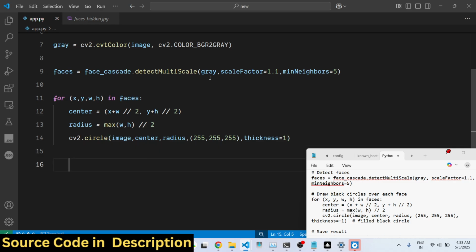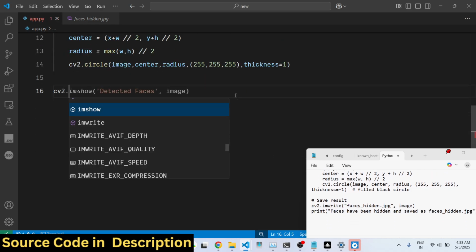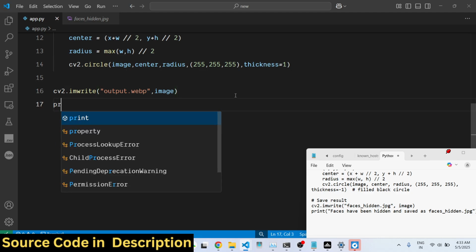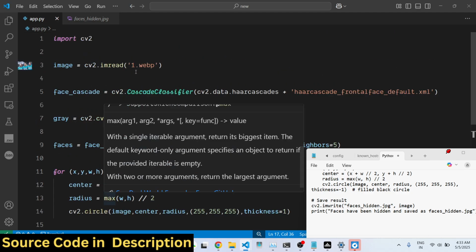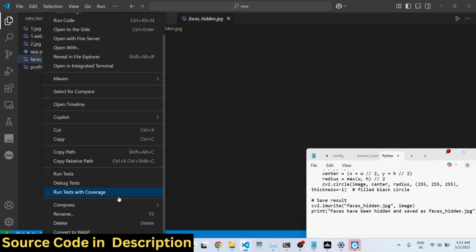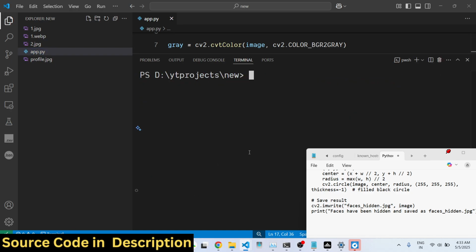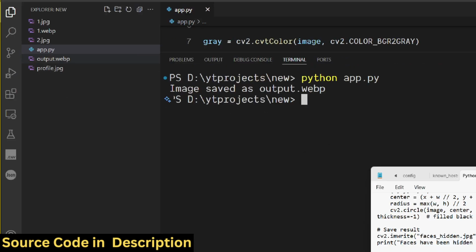So that's all. After that, we just need to save this image. We save the result by calling this function imwrite, and we simply say output.webp, and then we save this image and print out that image saved as. So that's all this script does. Let me delete this image and once again run this. As soon as I run this, you will see image saved as output.webp.